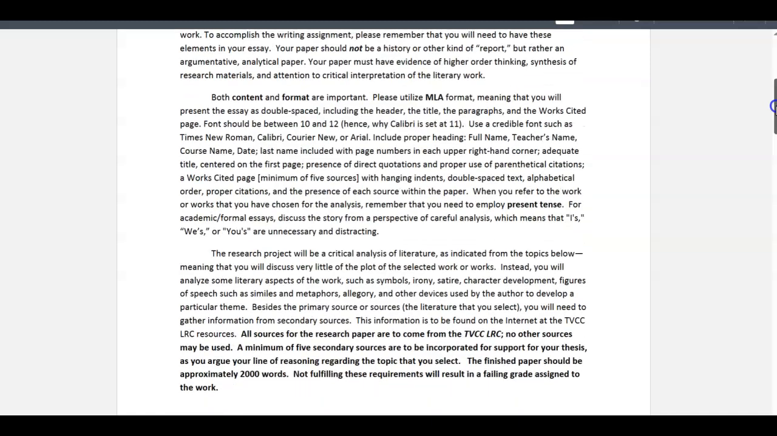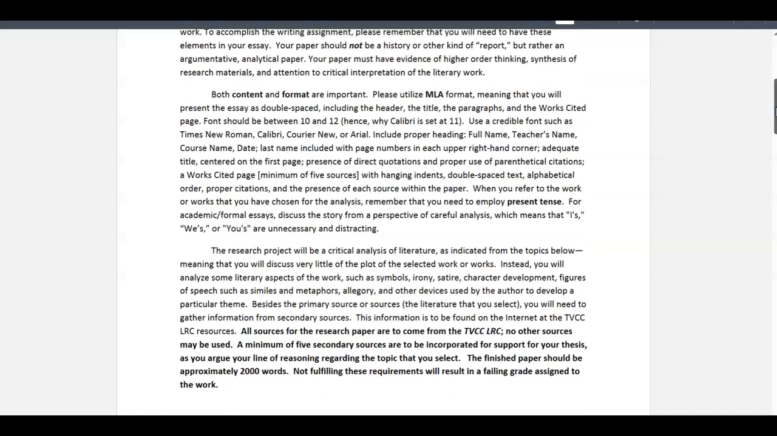You are to follow MLA format, which means, first of all, this handout is not in MLA formatting. This is not an essay. Your essay needs to conform to MLA standards, meaning you will have an essay that is double-spaced. You will have a header at the top on the right-hand side. You'll have a heading on the left-hand side. The header is done by inserting a header, and that will appear on every page. The heading is only on the first page.